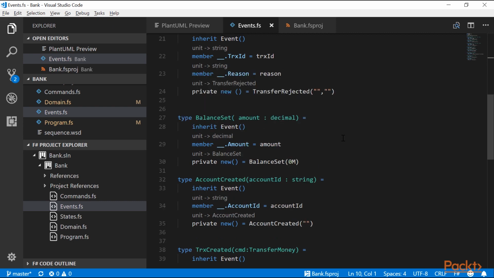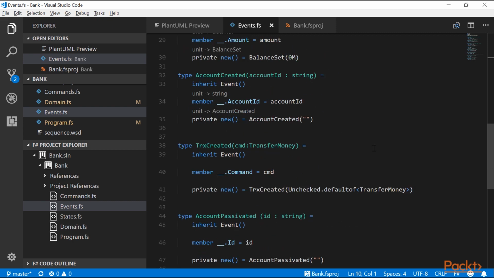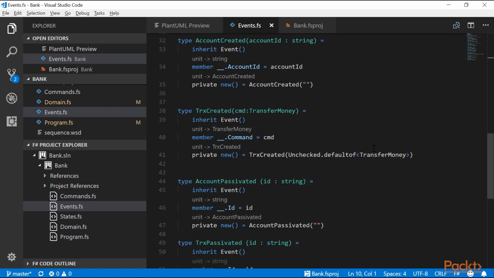Balance set is triggered when we set the balance explicitly. Account created, whenever an account is created. Transaction created, whenever a transaction is created.